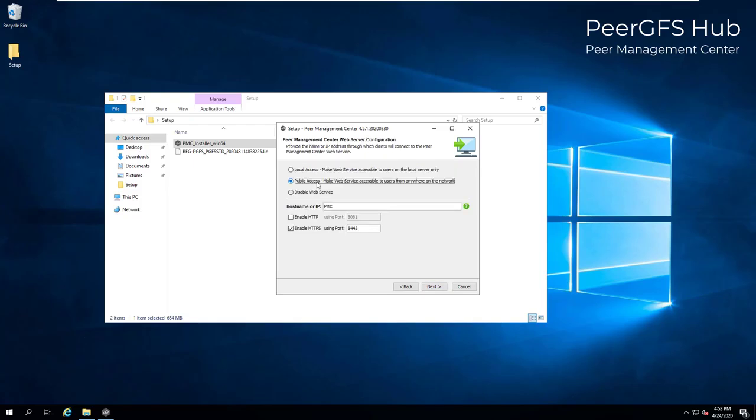You can administer PeerGFS through a local Peer Management Center application or through a web service. By default, the web service is accessible from anywhere on the network through your browser. You can also disable the web server, which means you can only use the local application to administer PeerGFS, or you can enable local access, which will allow you to access the web service from this Windows server only.